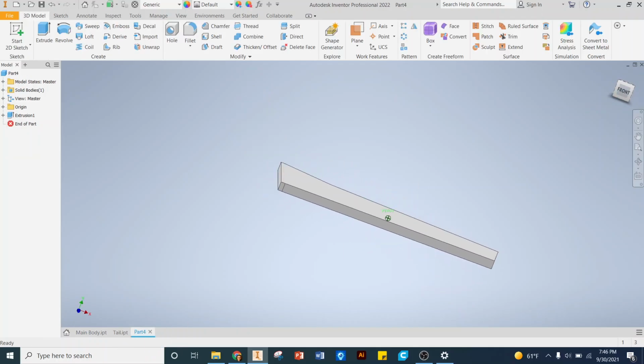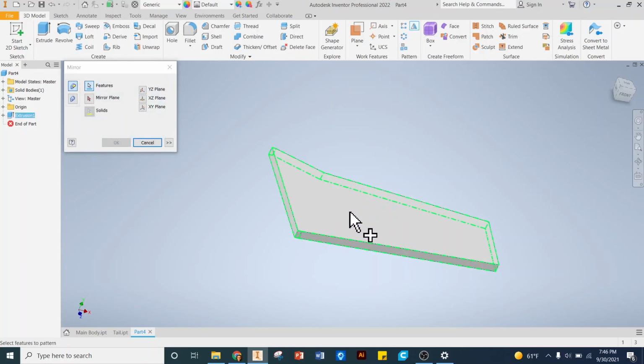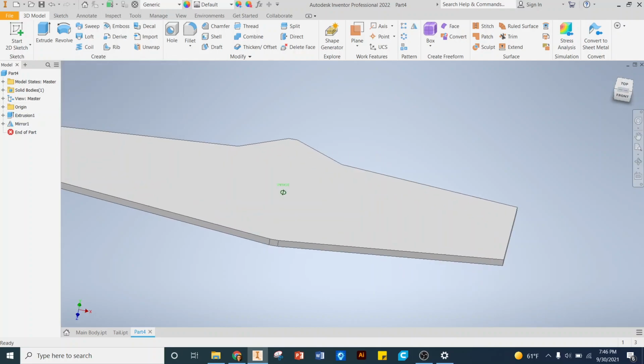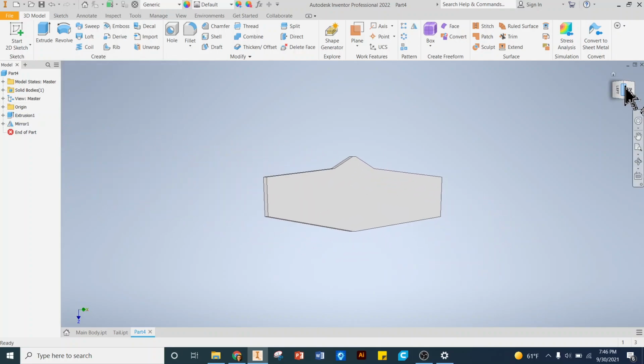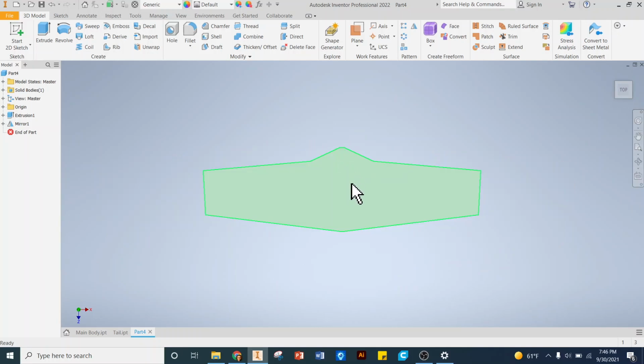So I'm going to come in here and now I'm going to reflect this, use the mirror tool in the 3D mode, so not in sketch mode, but in 3D model. And it looks like this right here. So I'll hit mirror, click the body, mirror plane, right here, and then OK. Boom, look at that. I just made both sides of the wing perfectly symmetrical, and it was a lot easier than doing it all by hand.